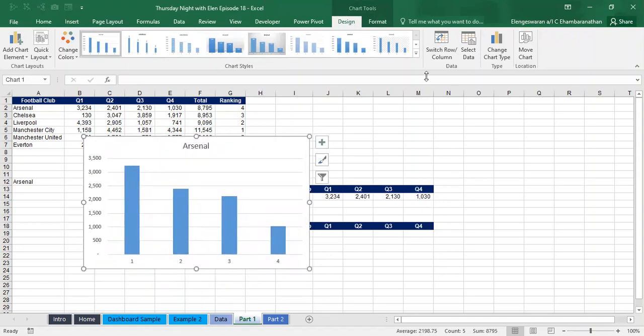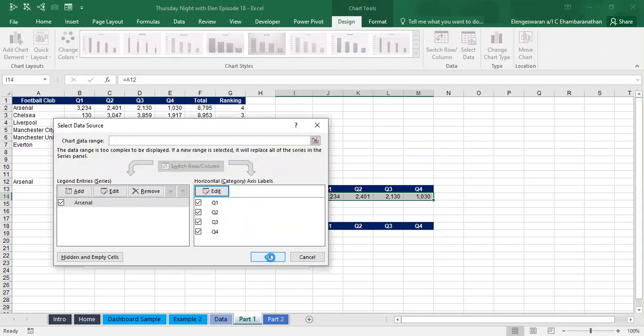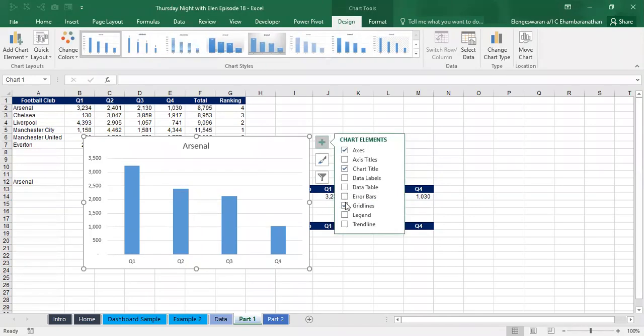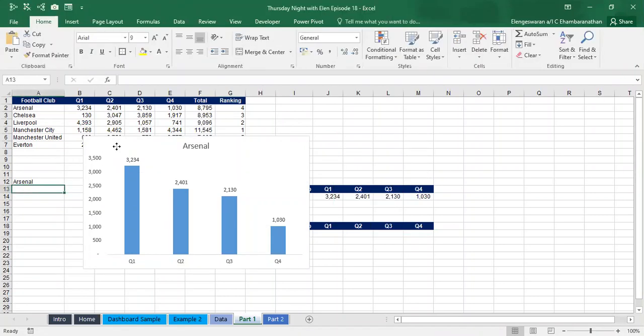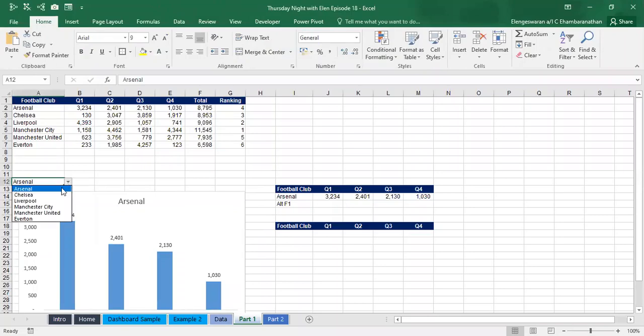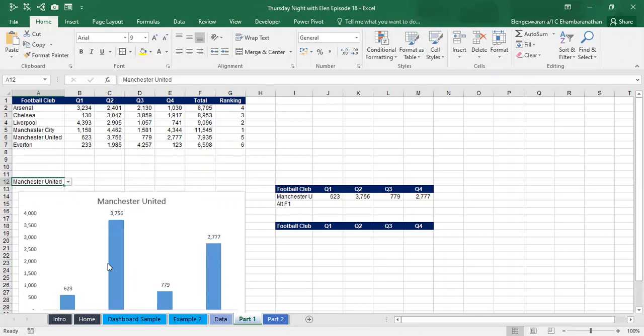Tapi I nak ubahkan dia sebab they have this quarter and so on. So I select the data, edit. What I do is I just type this quarter 4. So I press OK. So now you have quarter 1, quarter 2, quarter 3, quarter 4. So what I do is I remove the grid line and I put data labels. If just say I press Liverpool, you notice kat sini pun berubah. Maybe I want to do Manchester United, you notice kat sini pun berubah. So this is how you do.